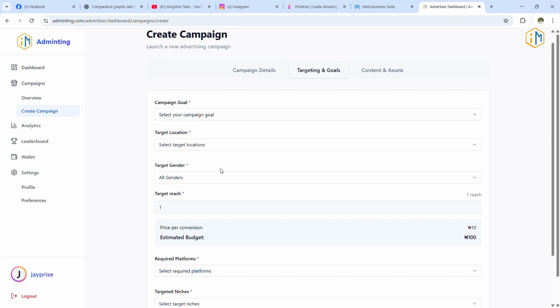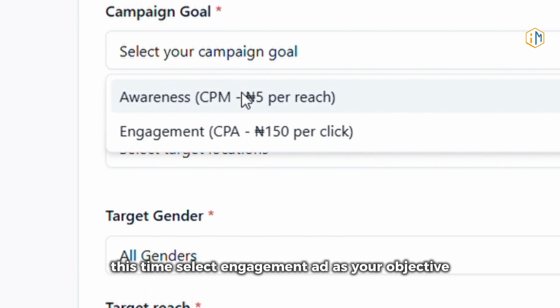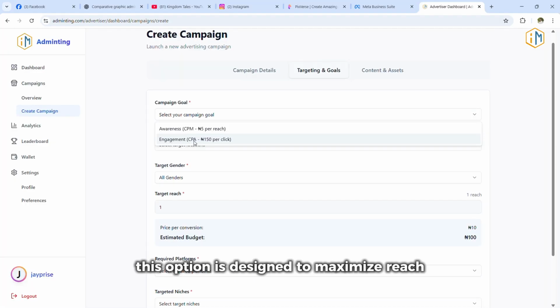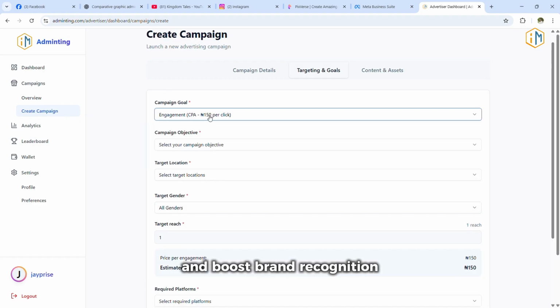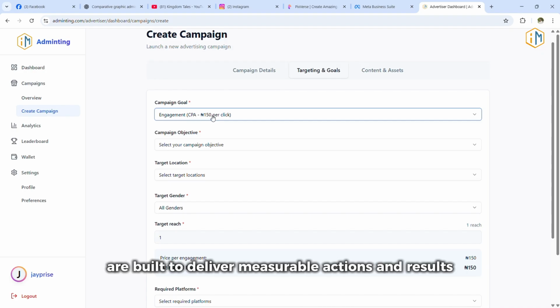Step five, select your campaign goal. This time, select engagement ad as your objective. This option is designed to maximize reach and boost brand recognition. Unlike awareness ads that focus on visibility, engagement ads are built to deliver measurable actions and results.